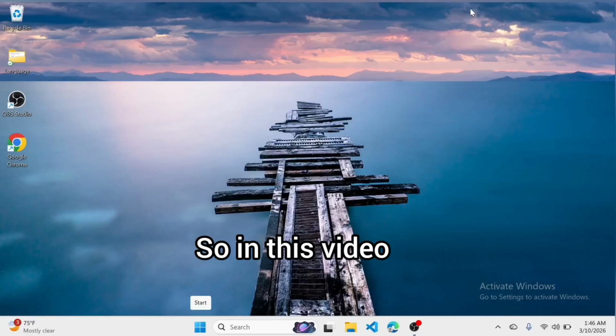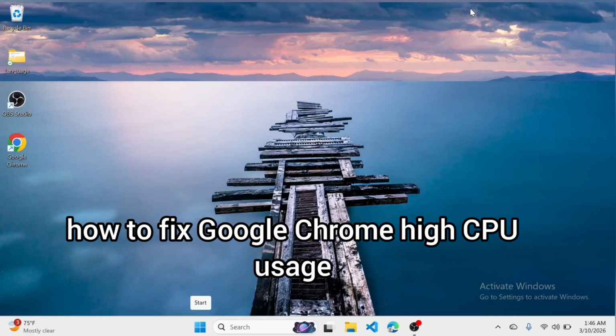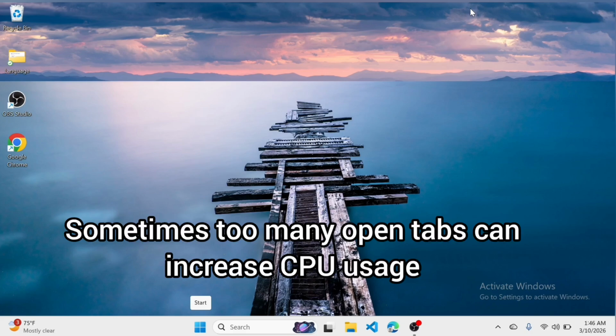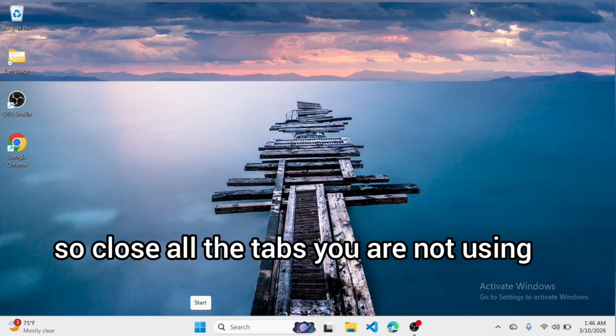So in this video, we are going to learn how to fix Google Chrome high CPU usage. Sometimes too many open tabs can increase CPU usage, so close all the tabs you are not using.